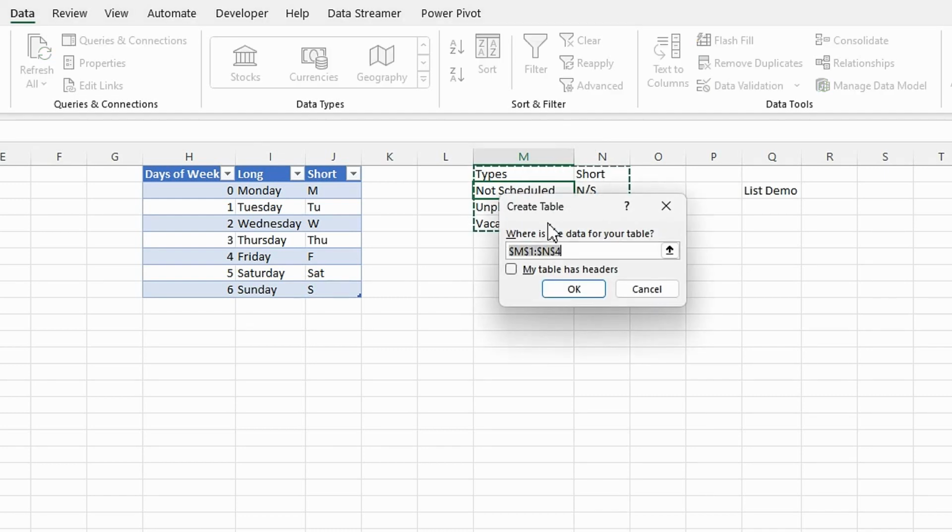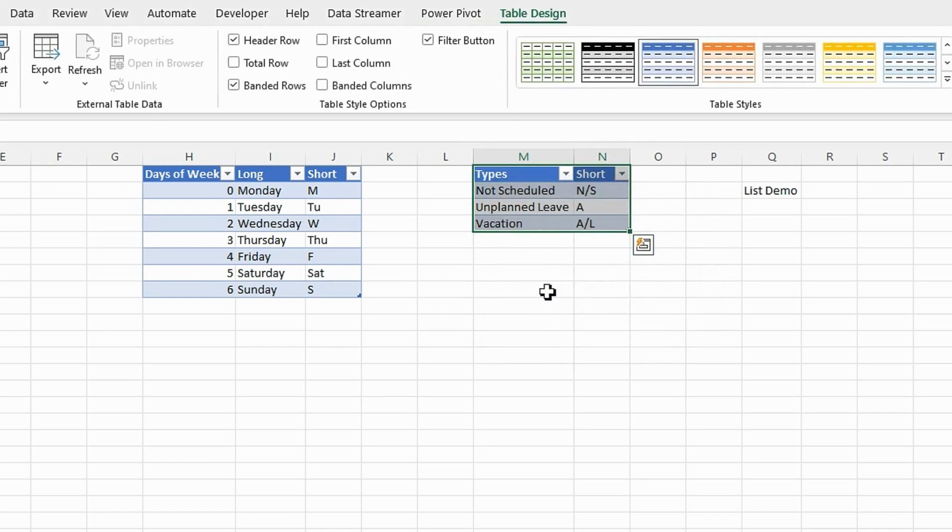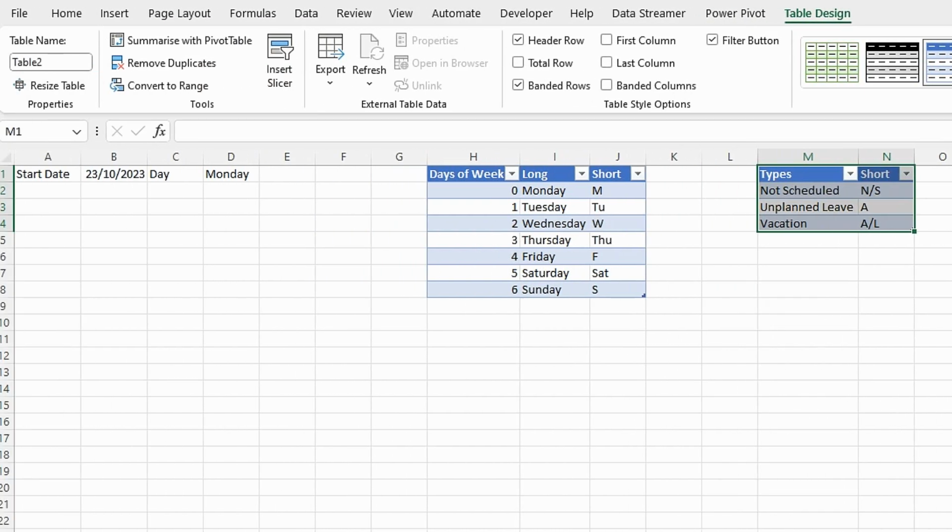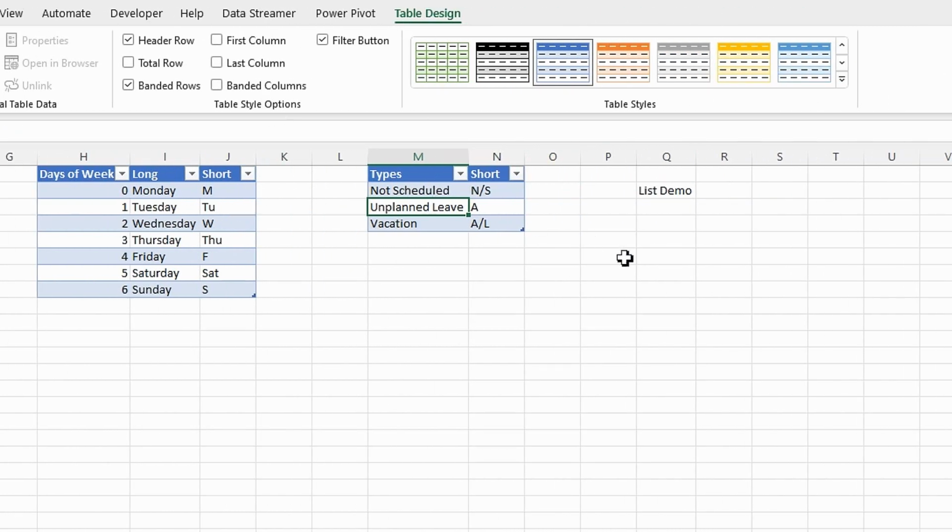table, and it has headers, do OK, and again I'm going to give this a meaningful name. So again, click inside the table, table design, and I'm going to call this types of activity, and return. So that now is something meaningful.